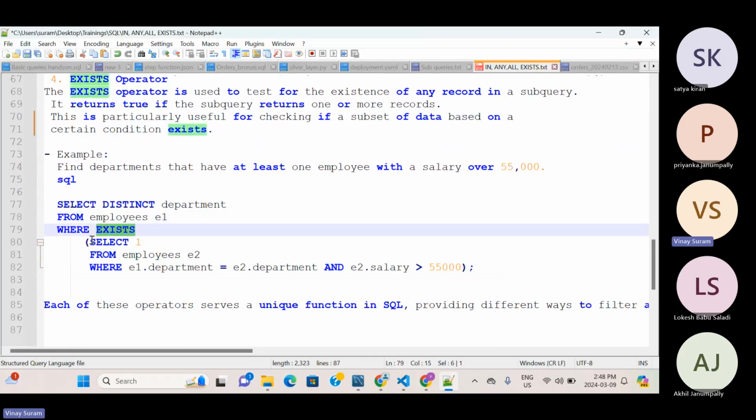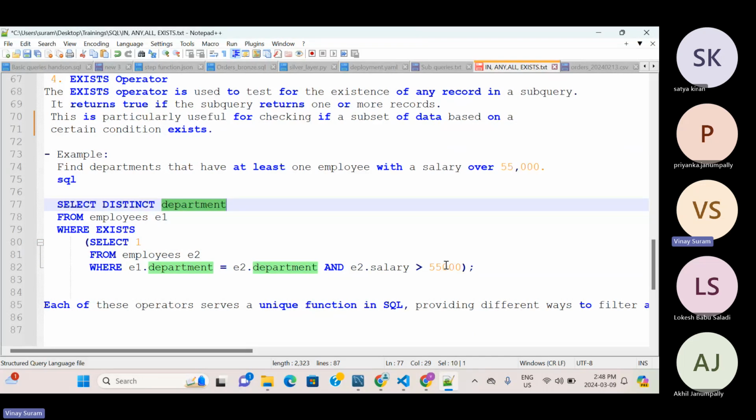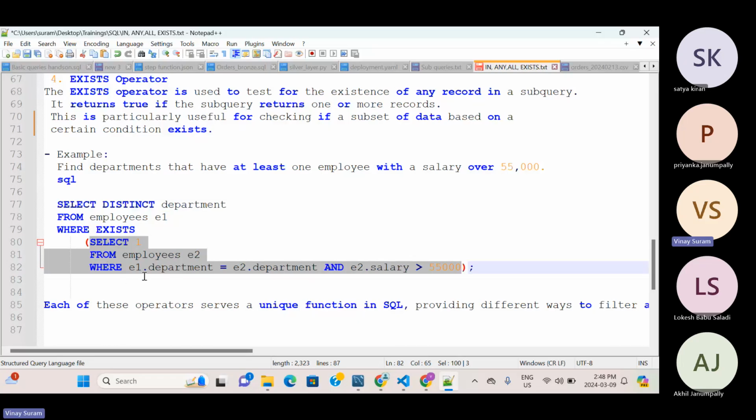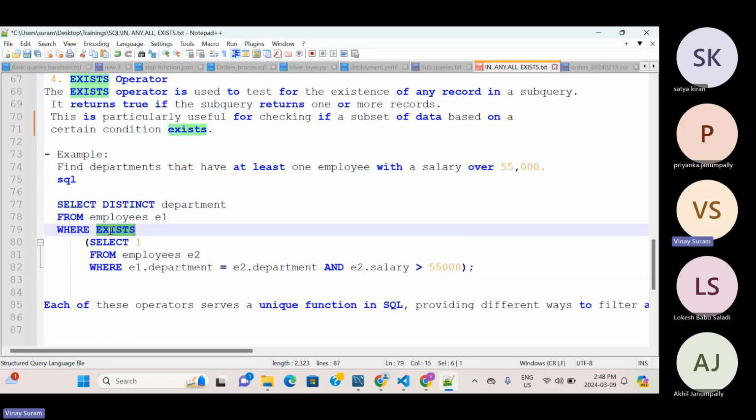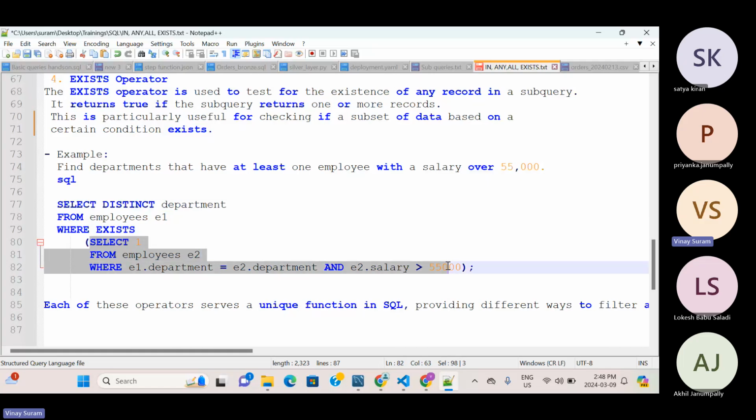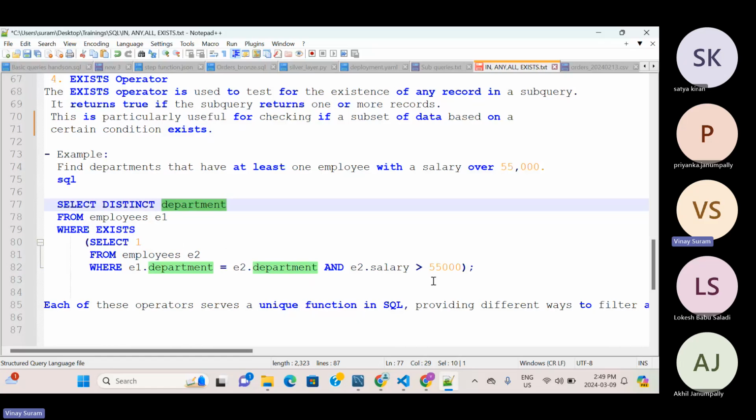And EXISTS works like this. Whenever you are checking for a department, let's suppose this department is IT. Okay, IT equals IT, and then the salary should be greater than 55,000. If any value is available, you will get some records, right? At that time, the EXISTS condition checks whether any value is available or not. If some value is available for that particular department, that department will be selected in the select query, since at least one person has a salary over 55,000.